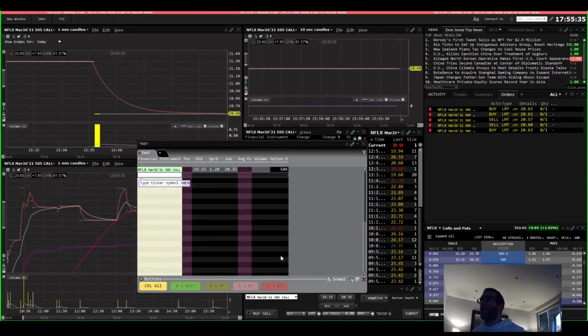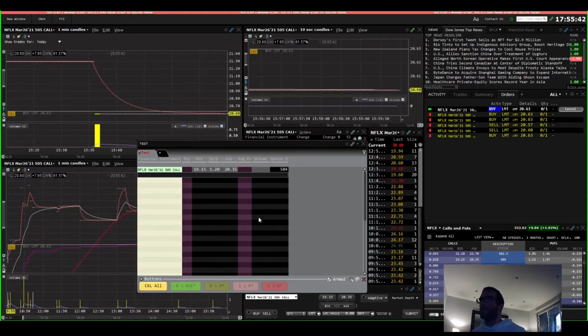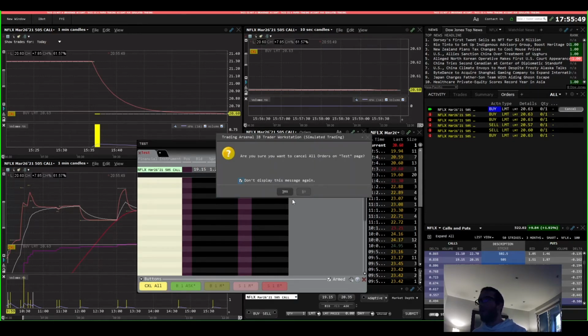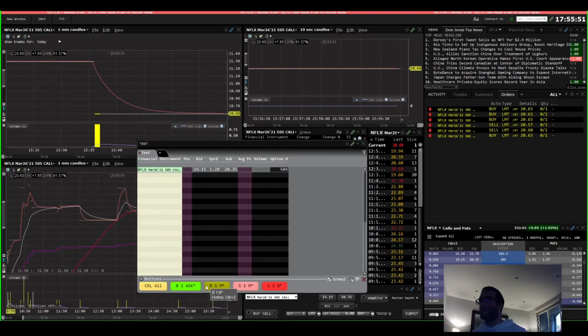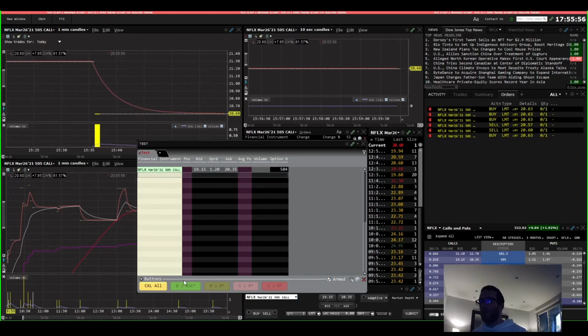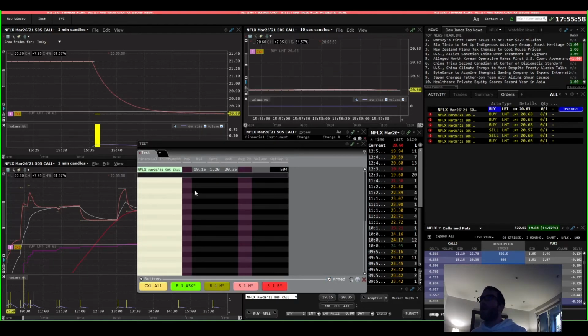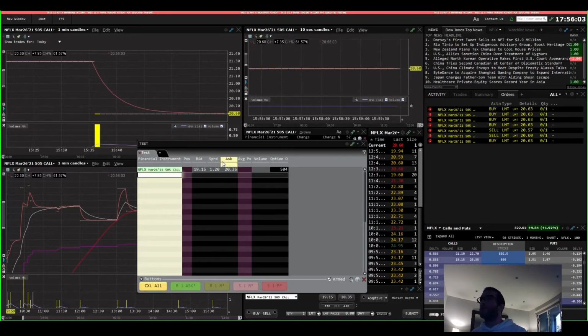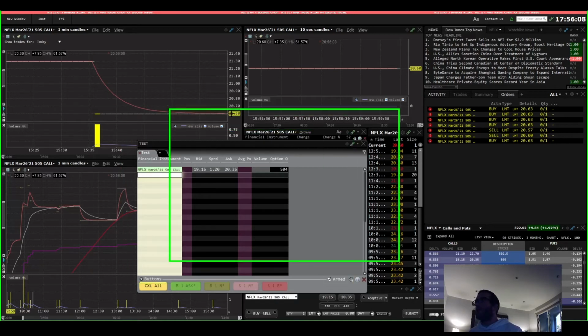So apply. Buy one on the ask. So you go here. When the market's open, that window doesn't come up. So buy one, then cancel all. So buy one mid. They're not letting us do it because the market's closed. And cancel all. So we have those orders. You see how you can do it.